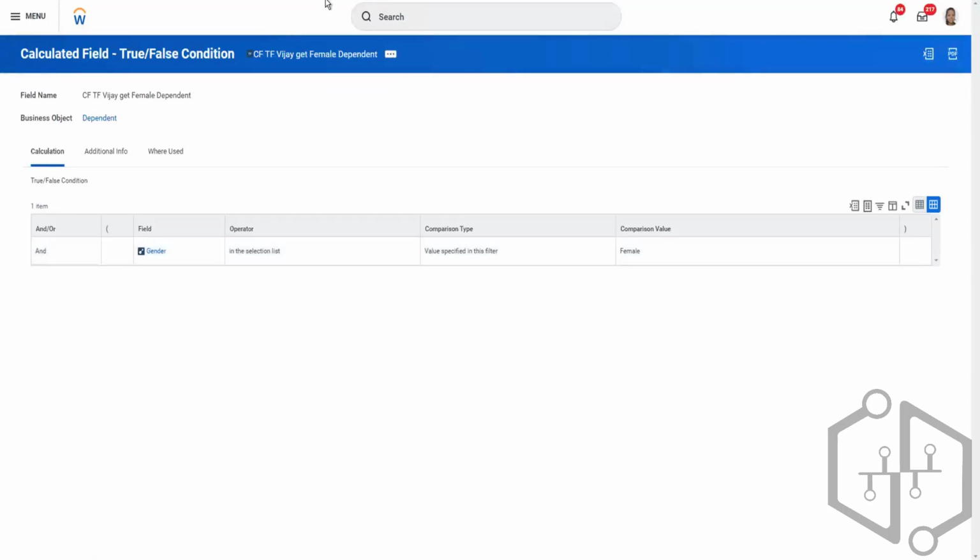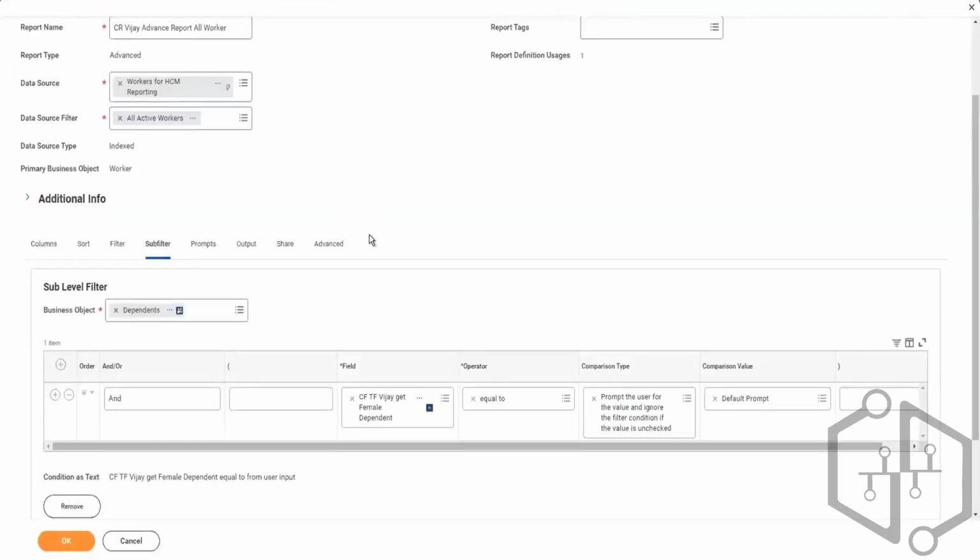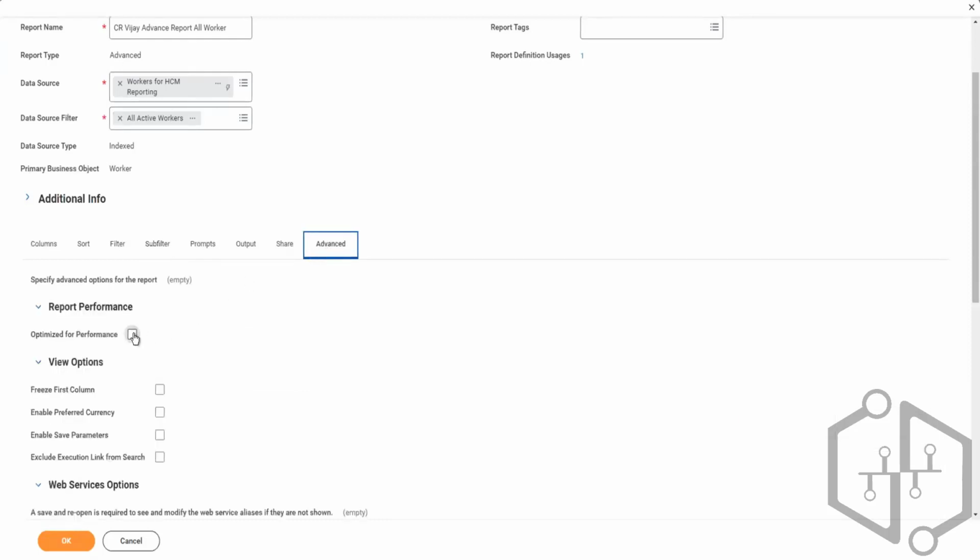So if there is a field which is not indexed, not belonging to the index category, and you're using those fields somewhere in your filter or in your column, and also if the optimized for performance box is checked, then what will happen is this. If you have checked this button, you are saying to Workday that you want to optimize your report for performance. When I check this button, I'm allowing Workday to only use my indexed fields, if I have used indexed fields anywhere. So that will be allowed. And if my fields are not indexed, then those will not be allowed.